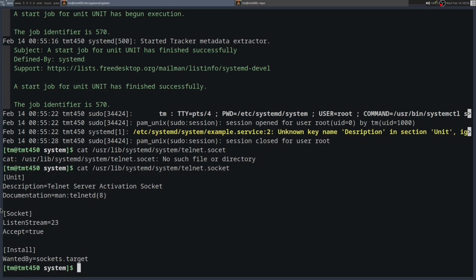It'd help if I could spell. And we can see a different type of unit real quick. Here, the description, telnet server activation socket, and it gives you some documentation, so that's another option you can use in the unit subheader. As you can see here, it says socket instead of service, and it says ListenStream equals 23. And if I'm not mistaken, ListenStream equals 23 will say more or less that telnet is listening on port 23.